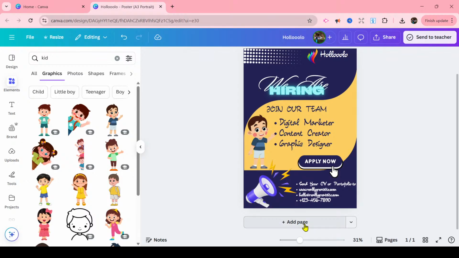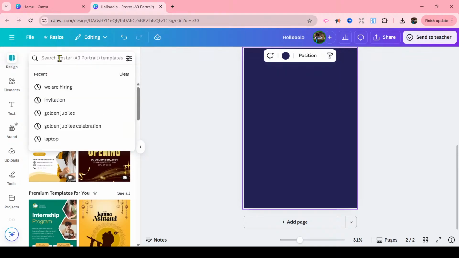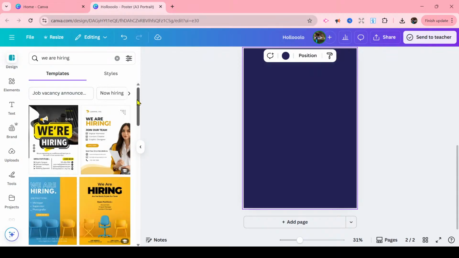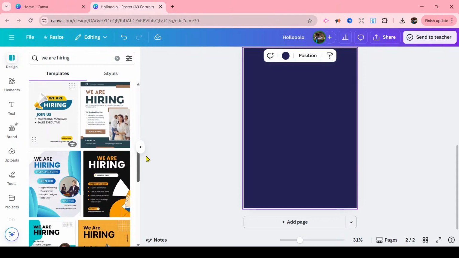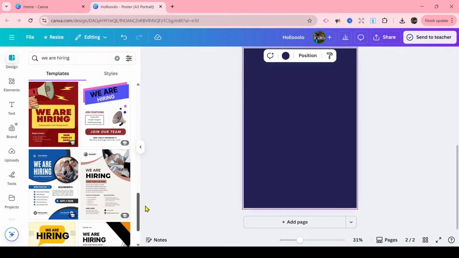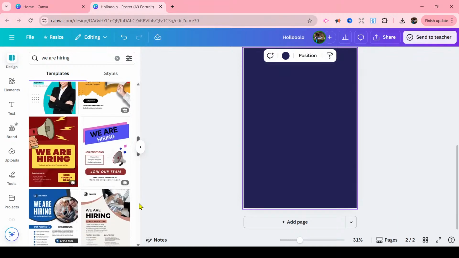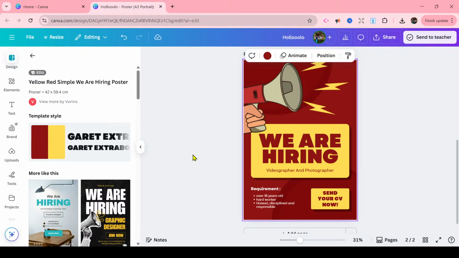Now let us check how we are going to add a page and then use an already existing design. You don't have to go anywhere, you just have to go to design, and in that design you can just write we are hiring. Now you can see as many wonderful templates as possible. You can go for any template, like let us say go for this. We have chosen this, you are ready to go.